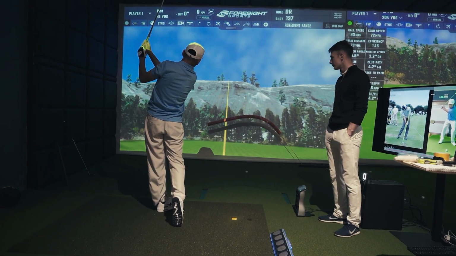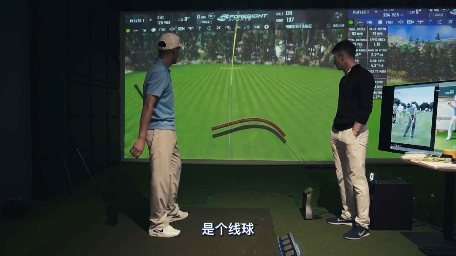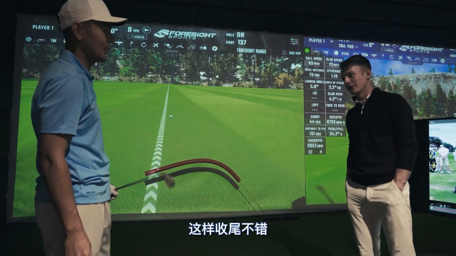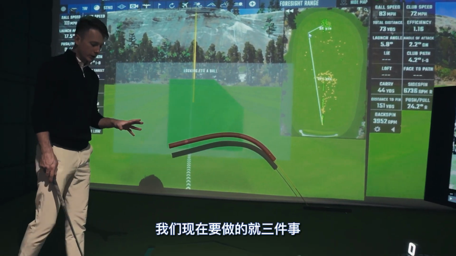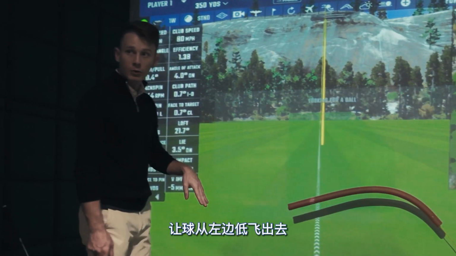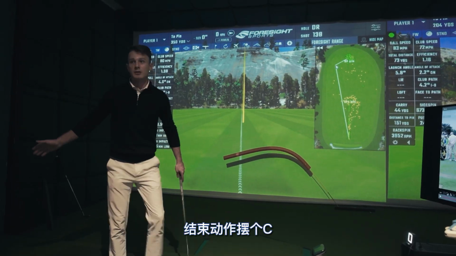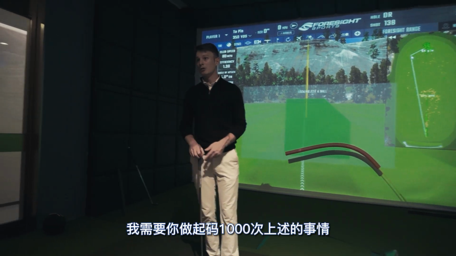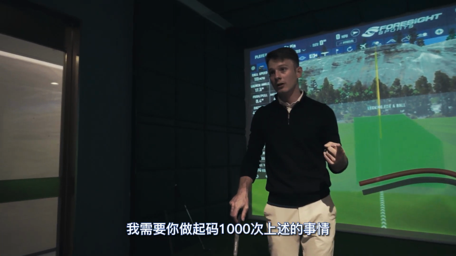Great golf shot. It's a line ball. Hopefully. A line ball. Ready to finish on. Close. All we're going to do from there is 3 things. You're going to rip that tape out of the floor, start the ball left and low, and then finish with a slight C. So between now and next lesson, I want you to do at least 1,000 of those 3 things.